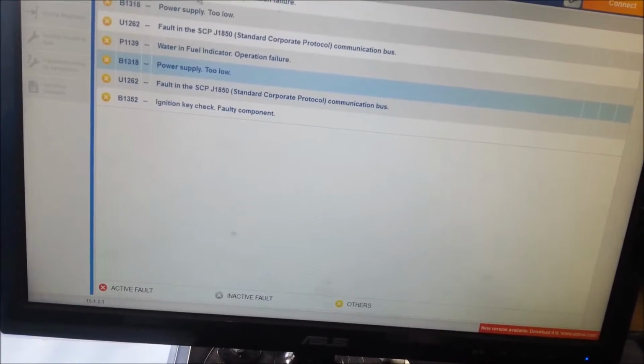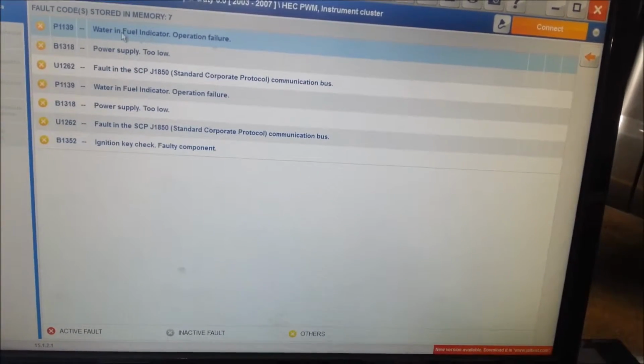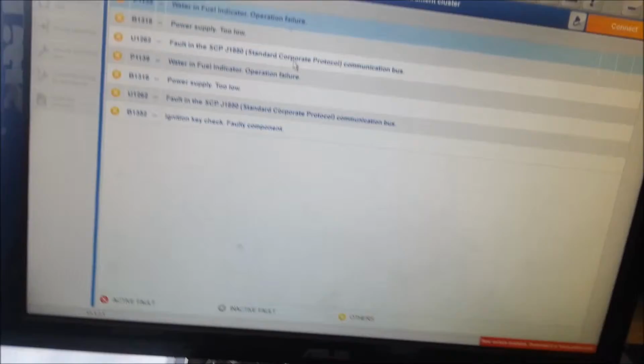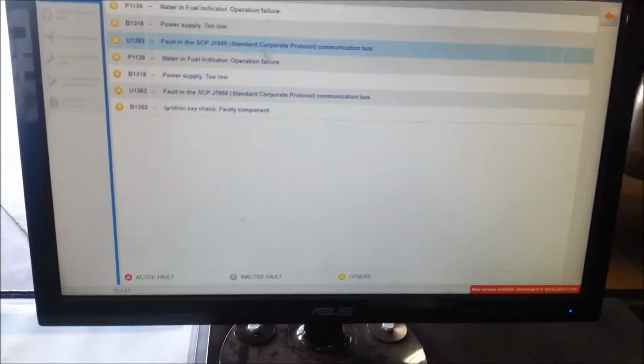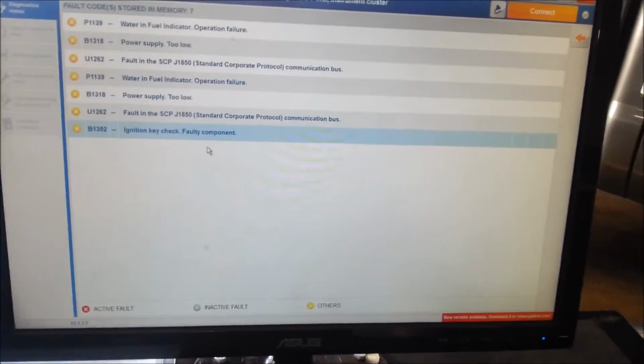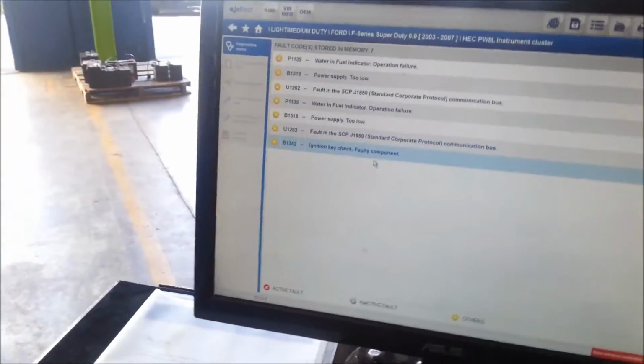So, with this water and the fuel indicator, we could go to the fuel tank or the fuel filter, and we could check this and see if there's some buildup in water. Since it's the diesel, that can happen. We can also do an ignition key check. We can go to the steering column and check the ignition, which on this one we'll see has a very obvious problem.